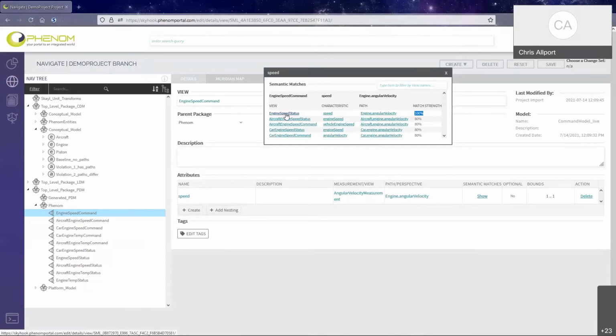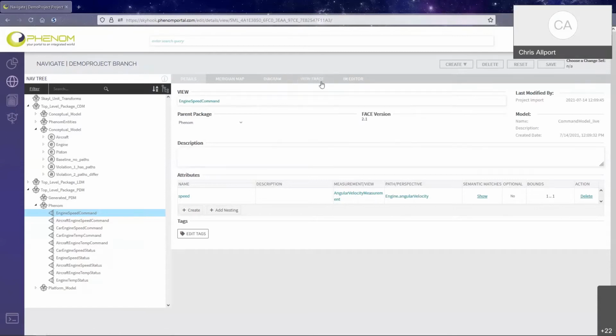Now, what if you're doing some modeling and you don't have a complete match? Do you have something close? So here's an example. We have an aircraft engine speed status. Well, maybe engine speed command didn't also specify the context of the aircraft. It only said engine angular velocity. Well, could you possibly align that to the aircraft engine? Well, yes, it's possible. It's not exactly the same semantic, but when you're trying to look at integration, it might be close enough. Now, we're not going to address that in this view. We'll be able to address that elsewhere in PHENOM. Let's go and take a look at view traces.